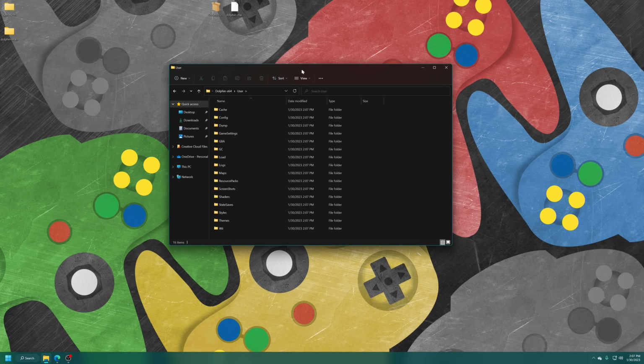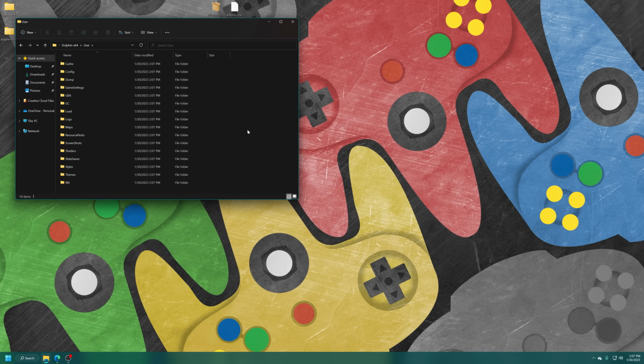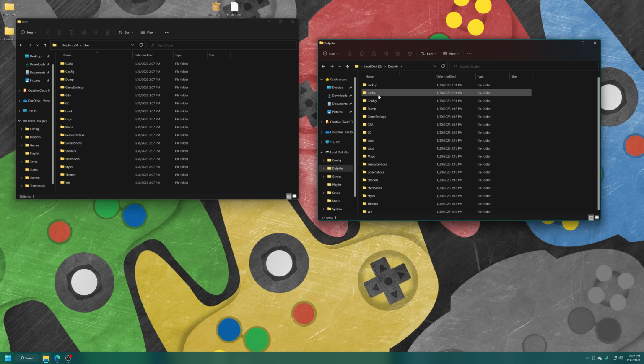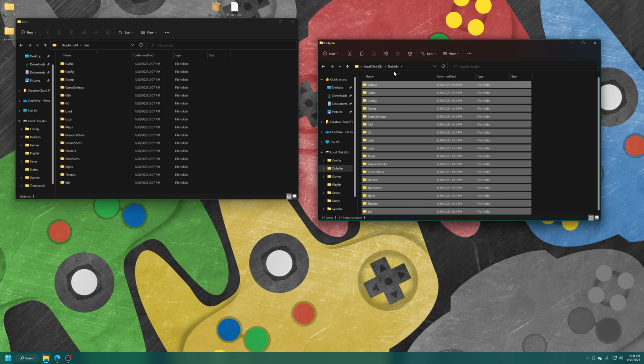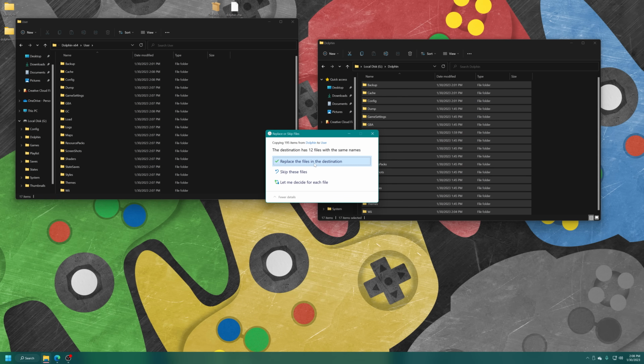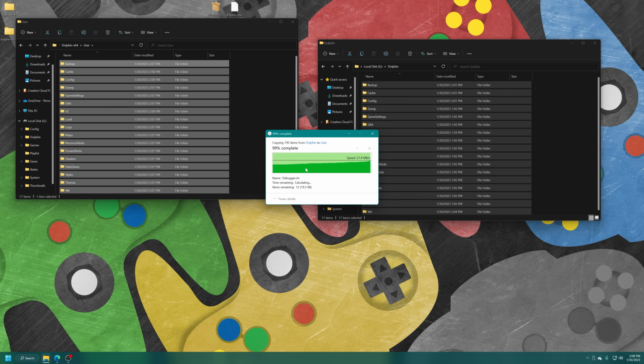Open up that user folder, and then just kind of set it aside for a second. Now, go ahead and take your USB drive out of your Xbox and plug it into your computer. And inside your Xbox folder, you should see the exact same folders that you see in this user folder for Dolphin. So just go ahead and select every folder in your Xbox folder and drag them into the Dolphin user folder over here. And when asked, tell it to replace the files in the destination.